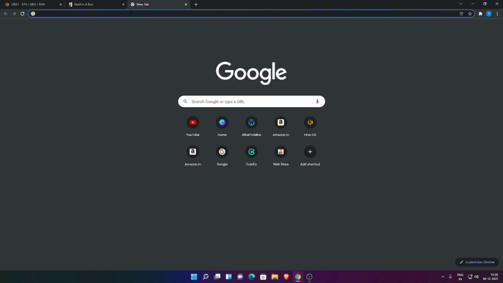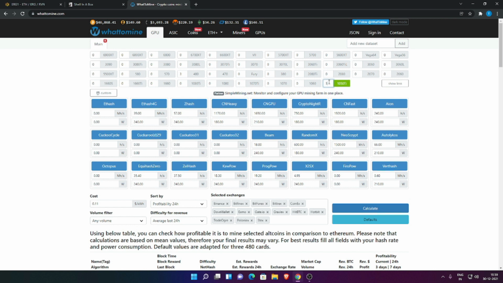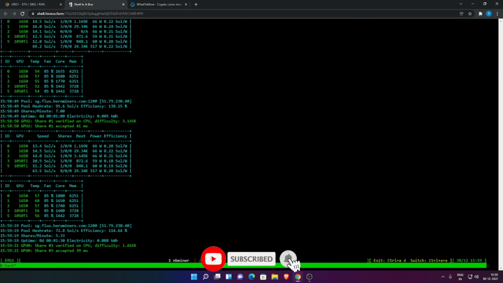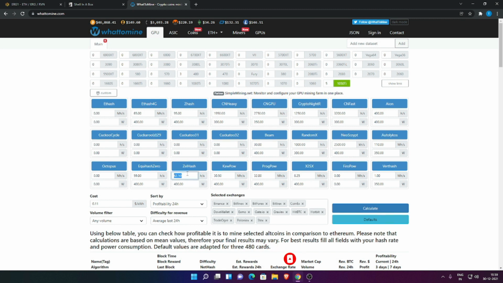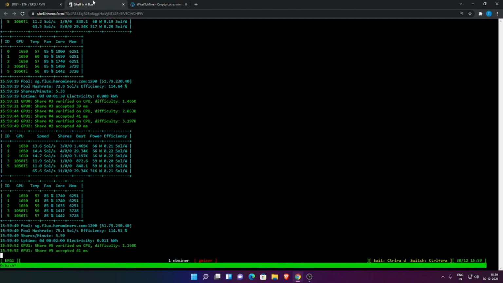Okay, so now let's pull up What To Mine and let me calculate for 5 cards. The reason why I'm selecting 1050 Ti is because 1650 is not listed here. So that is the reason why I'm selecting 1050 Ti, or we can also take another approach. Let's look at Zelhash and let's see the actual hash rate that you're getting. We are getting about 63.5 souls. Let's keep it at 400 watts to see what is the profitability. At this we are making about $2.03 a day after power, and without power we're making about $3.08. So I will let this mine for some more time and see what is the best hash rate.